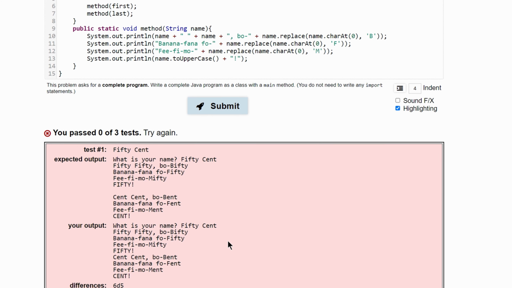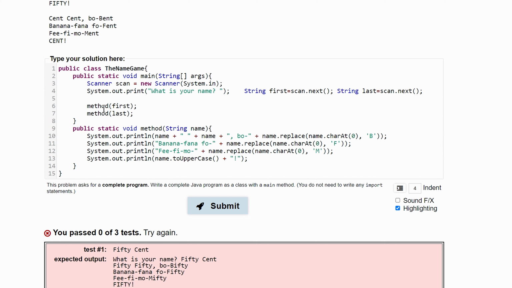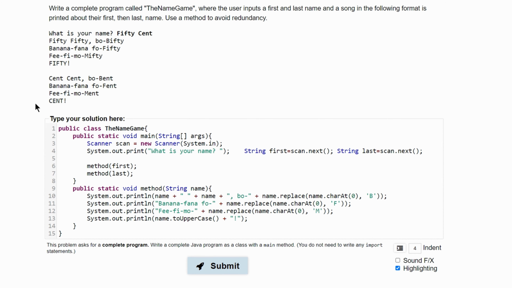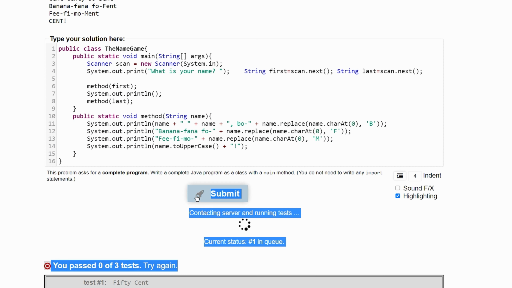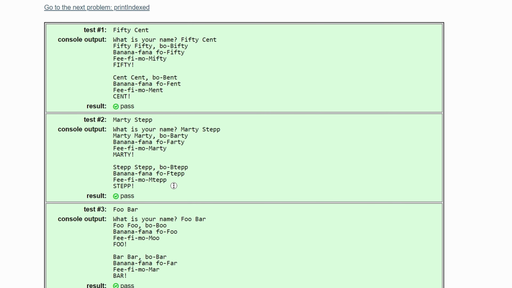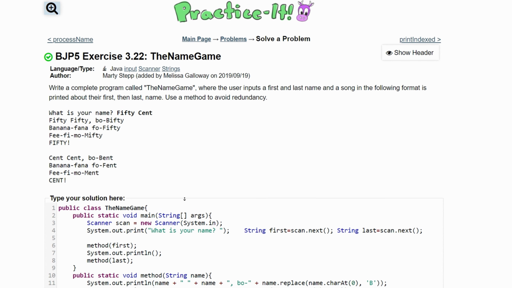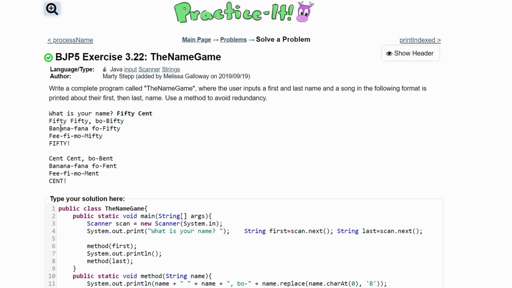And if we run it, we have an error. And the only error is I forgot to put a space in between our two methods, because it prints out this method and then it prints out this method with a space in it. So right here, we're just going to have a system.out.println. And we have passed all of the tests. So this is the code that will give us this output.